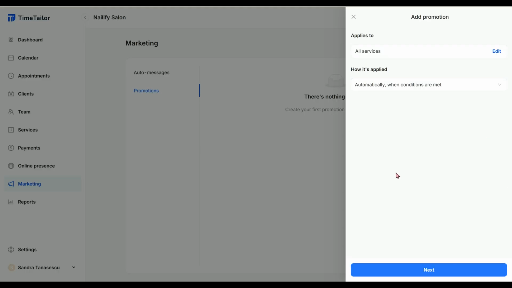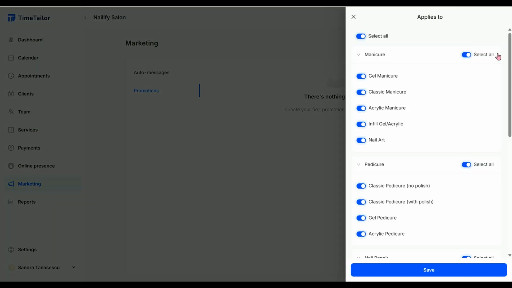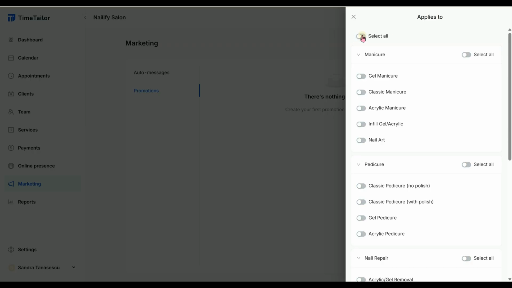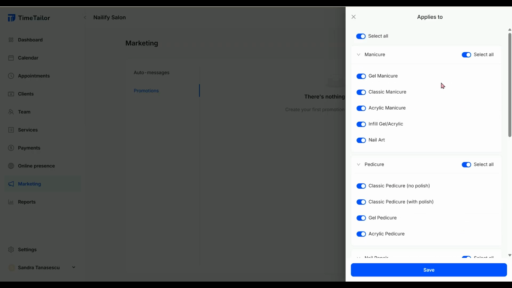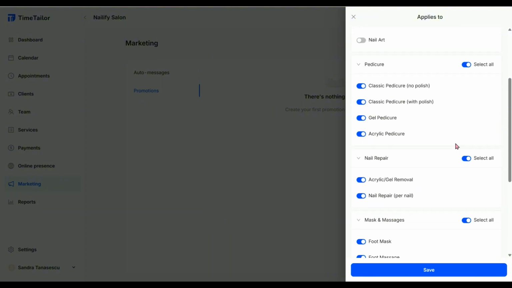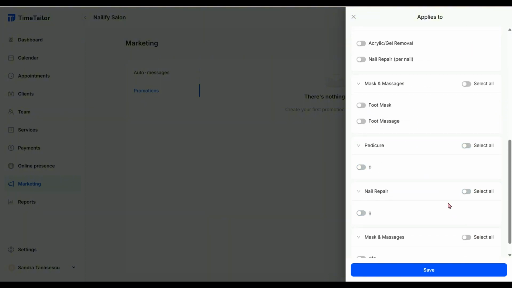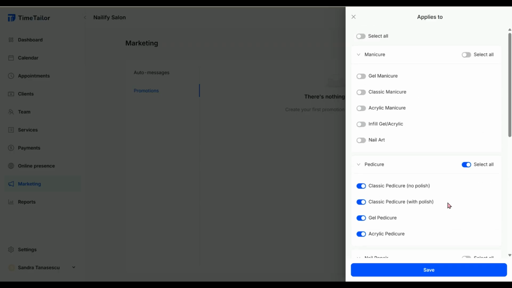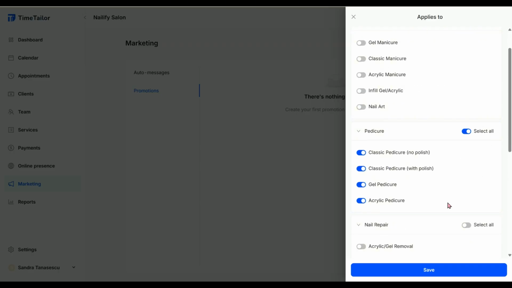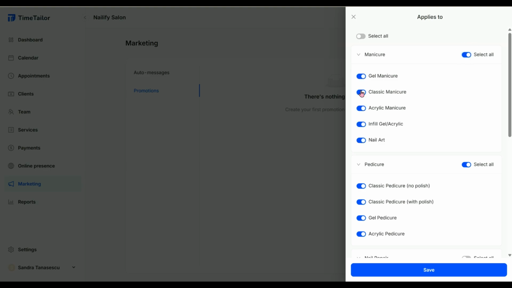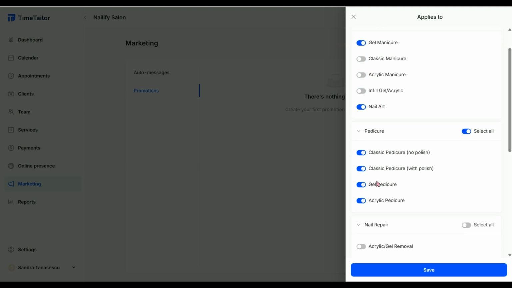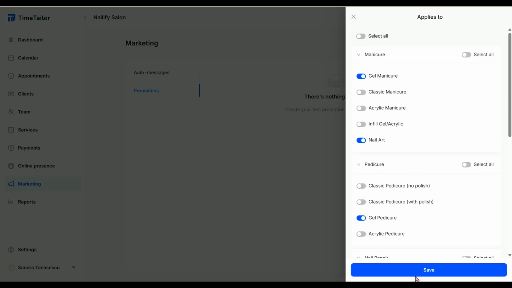We have to configure what services this promo applies to. So if we go on Edit, we can either select all, like it's pre-selected here, or go by categories. Let's say we only want it for pedicure, so we are going to turn all of these off. We can also choose certain services inside the category. So let's say this will be available for just gel manicure with nail art, which is an add-on, and gel pedicure. Now that we configured this, let's click on Save.